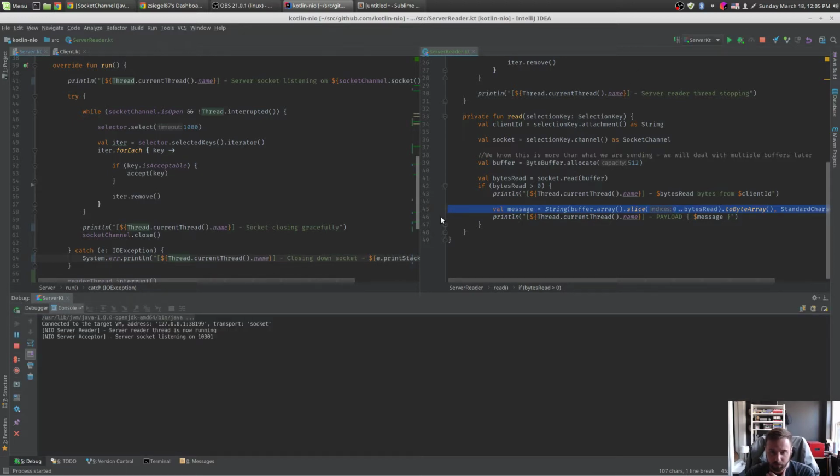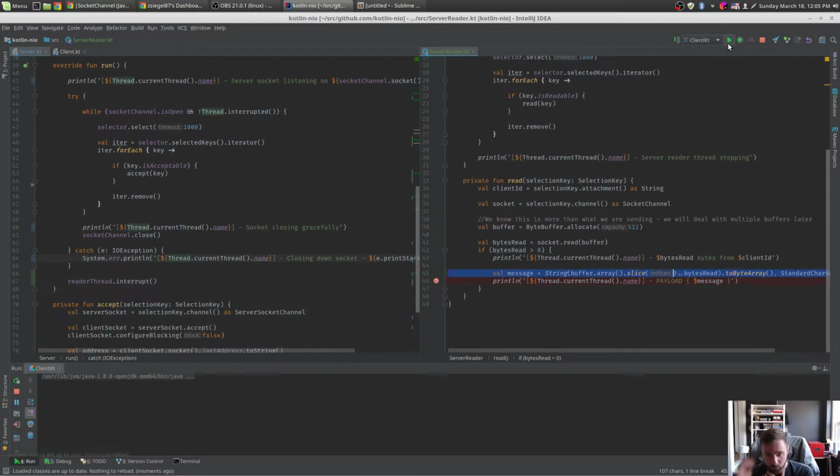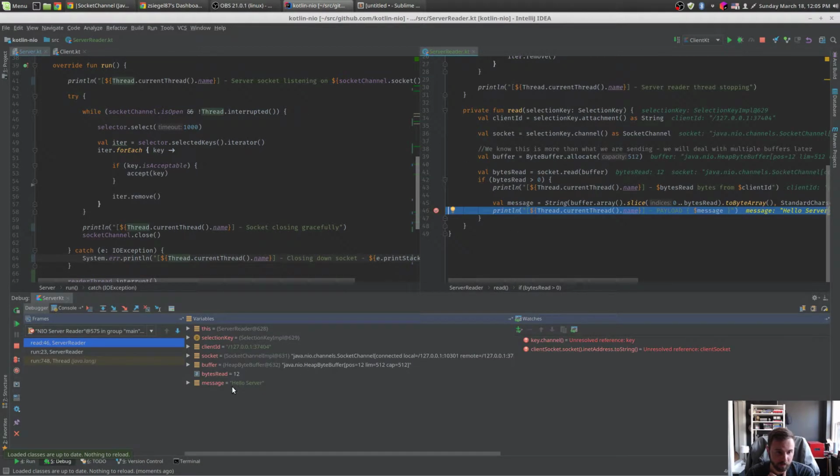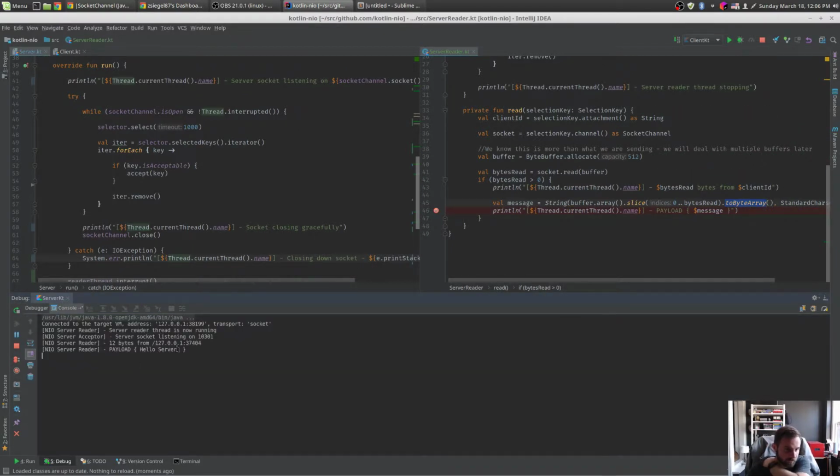Now let's just debug this to make sure that we get this right the first time. So we're going to get this here. Again, we're basically taking our entire buffer, slicing it, grabbing 0 to 12, and then calling toByteArray on that, and that gives us our message, hello server. And so there you go, we have that. And again, this really should be bytes read, 12 bytes read, 0 to minus 1.